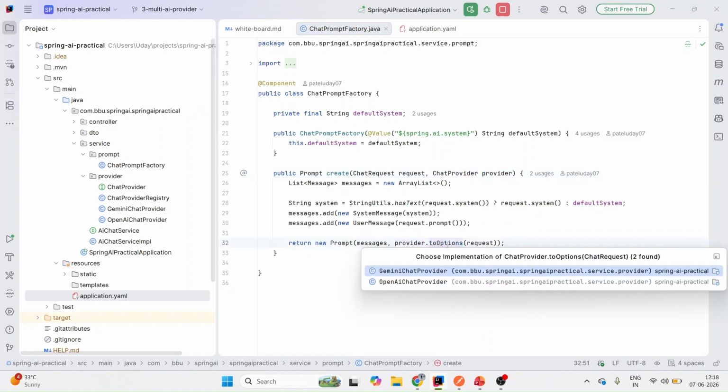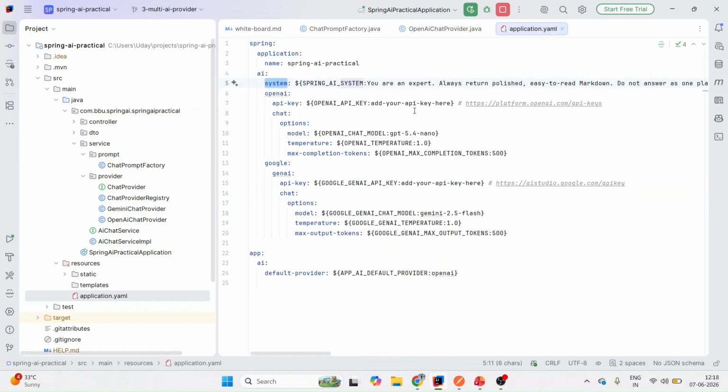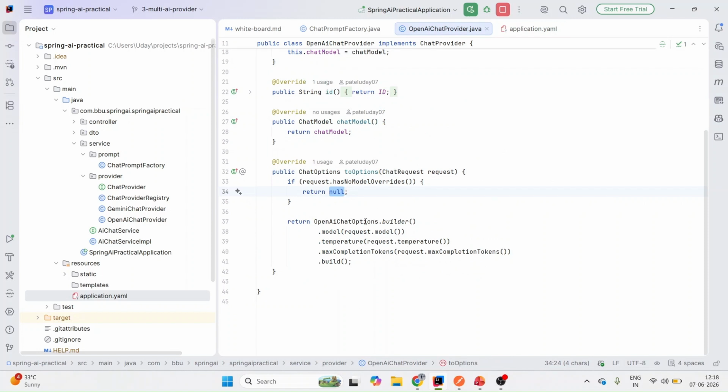For example, let me first go to OpenAI. You can see we are using this method. If the user has no input, we are going to return null, meaning in that case the application.yaml configuration is automatically going to be used. If the user has input, we are building the options over here. You can see request.model, request.temperature, and request.maxCompletionTokens.